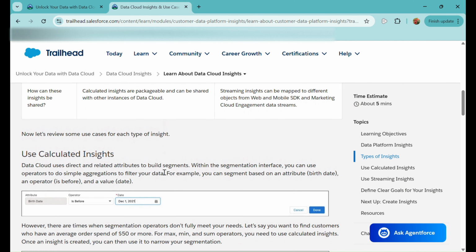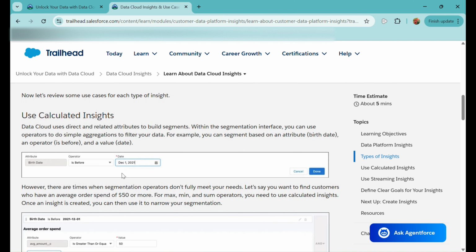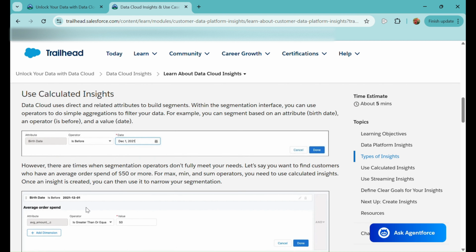Then we can do the calculated insights. We can use the attribute operator, and with it, for example, if we want to check that a birth date is before a specific date, we can utilize this. This kind of operation we can perform for the segmentation that we have already discussed. But for calculated insights, if we want to find the customers who have an average order spend of $50 or more, or maybe less, this kind of data we can analyze using calculated insights.